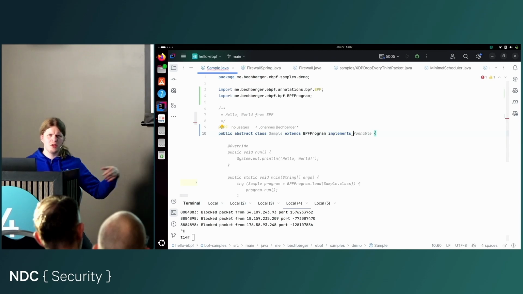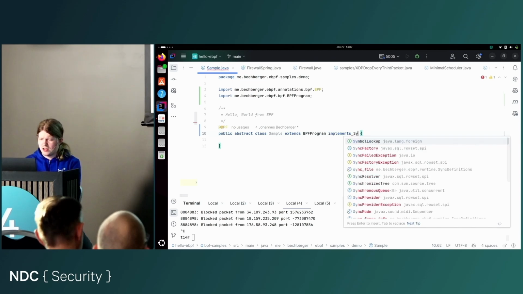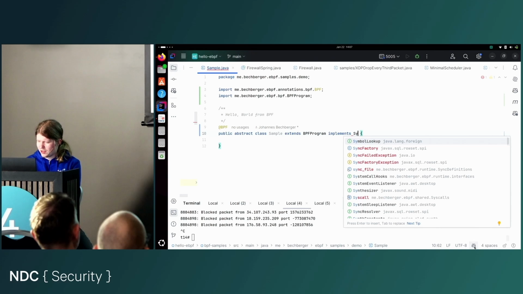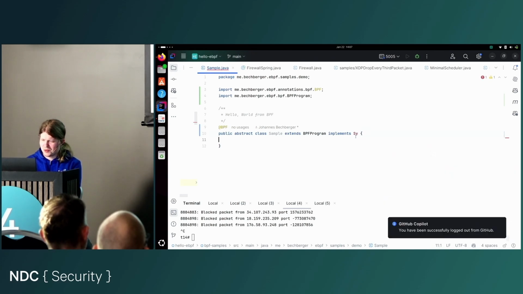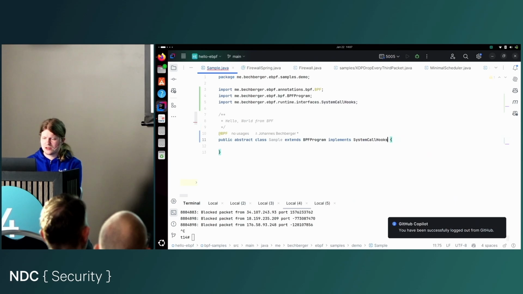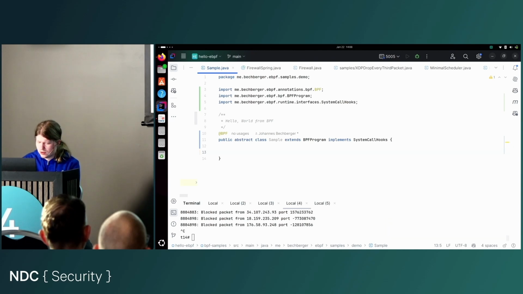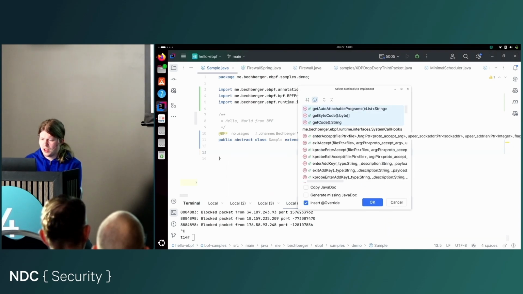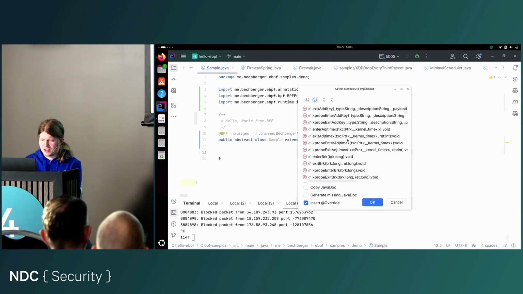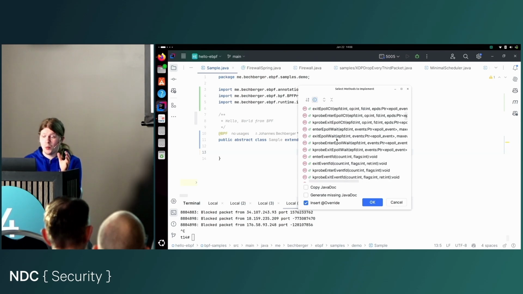I showed you before that we can use system hooks, and I disabled GitHub Copilot for now. I feel it's not worthy. So we can just implement the interface SystemCall, and then we see quite a few methods here. For example, we get all the methods for many of the system calls, like the system call dup, like the system call epoll_create, whatever.